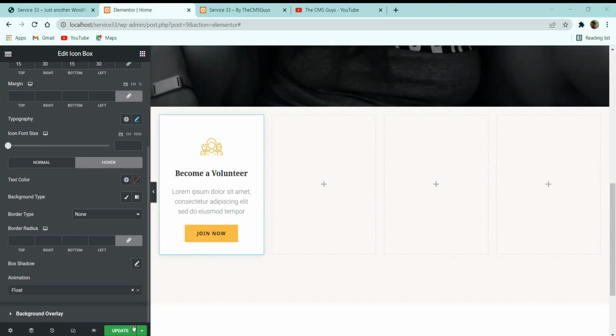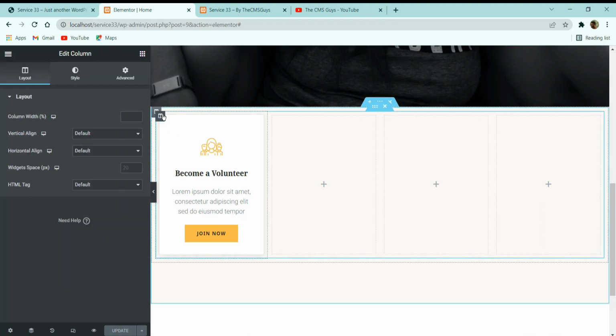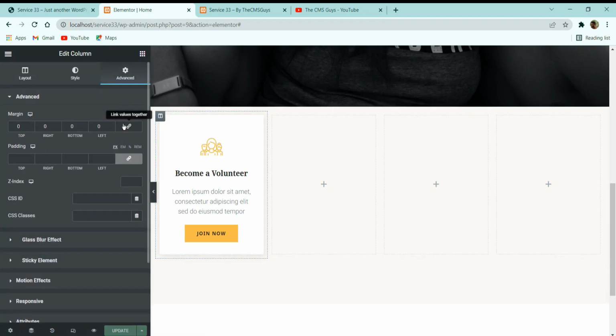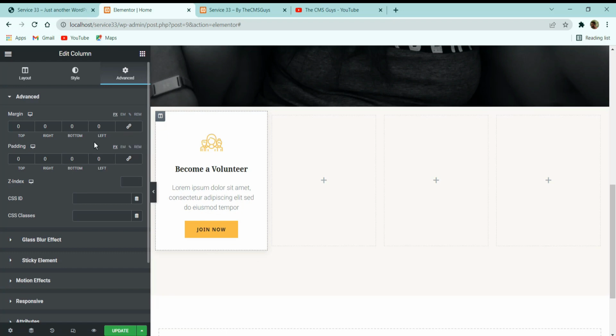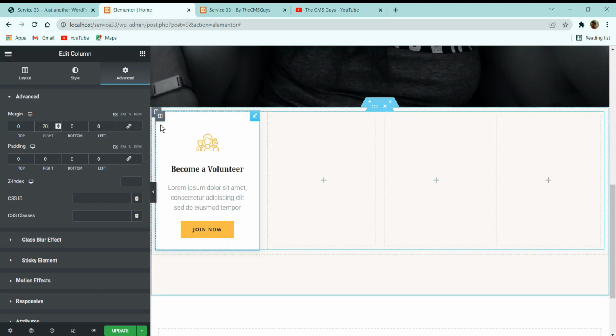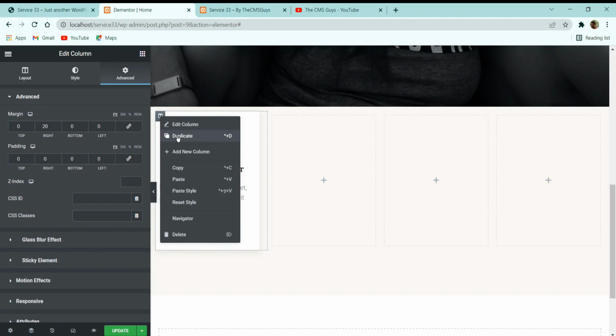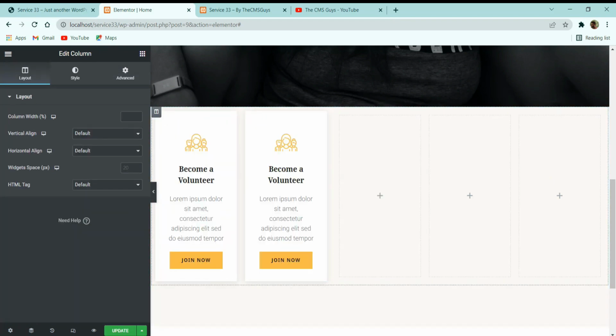Alright, now if you will notice over here, we have done with this part of it. Now what I would like to do, I will go to this column setting and I would like to make the margin and padding everything 0, and towards right I want to give it a 20 pixel margin. Now let me right click on it and duplicate this entire column from here.